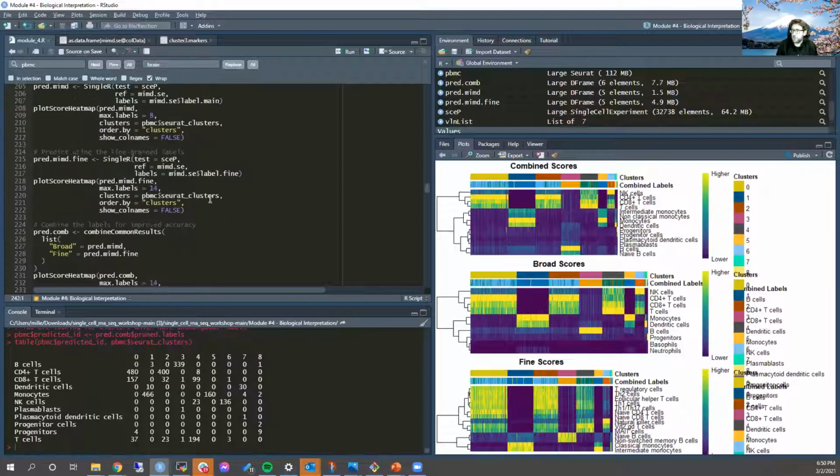Okay, so I'm going to deal with that first before I get to your second question. So plot score heat map is just a wrapper around what appears to be pheatmap. So you can just take this data here, this pred.mimd.fine, and you can actually recreate this whole thing in pheatmap. As far as the plot score heat map, I'm not sure.